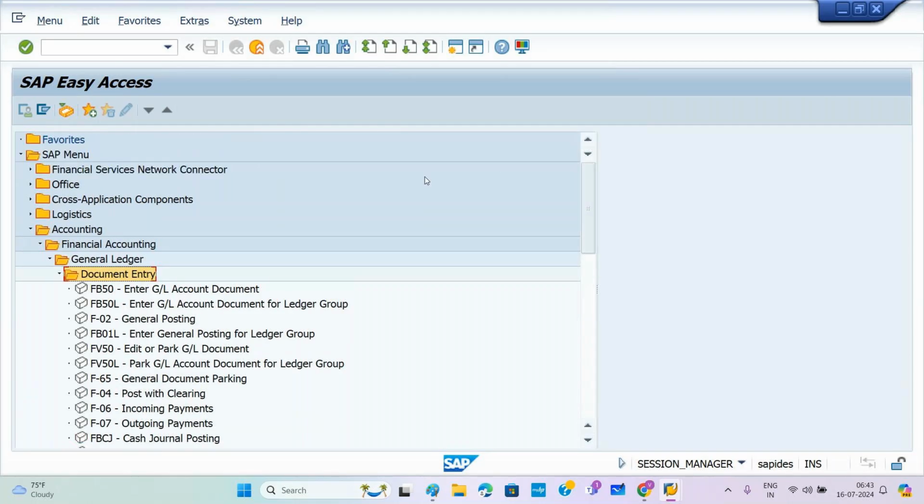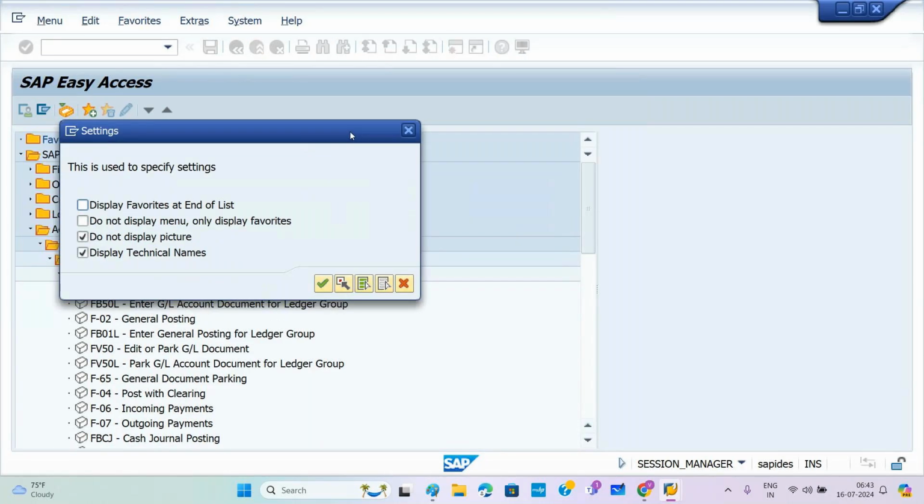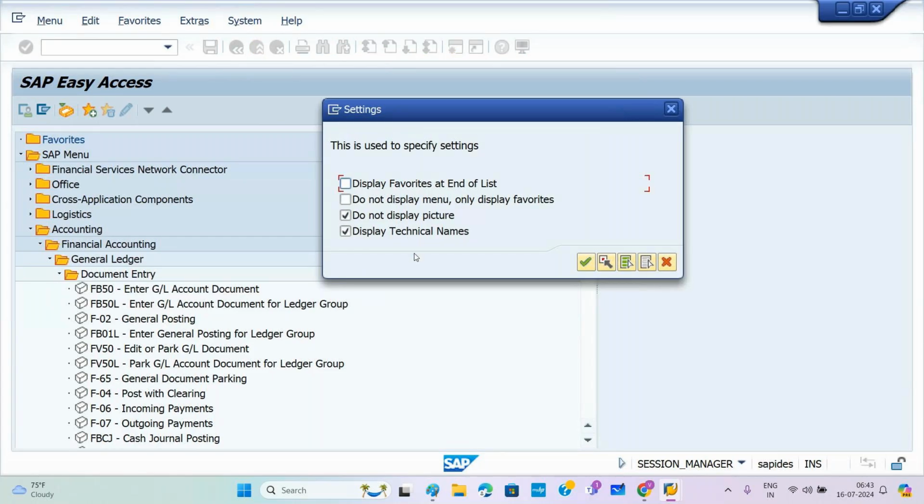Now if you look at the same screen, let me once again right click here and go to settings. Now if you see here, there are 2 more options. If you select the first option, this favorites which you are able to see at the top will go to the bottom. Now that doesn't make any difference whether favorites is there at the top or at the bottom.